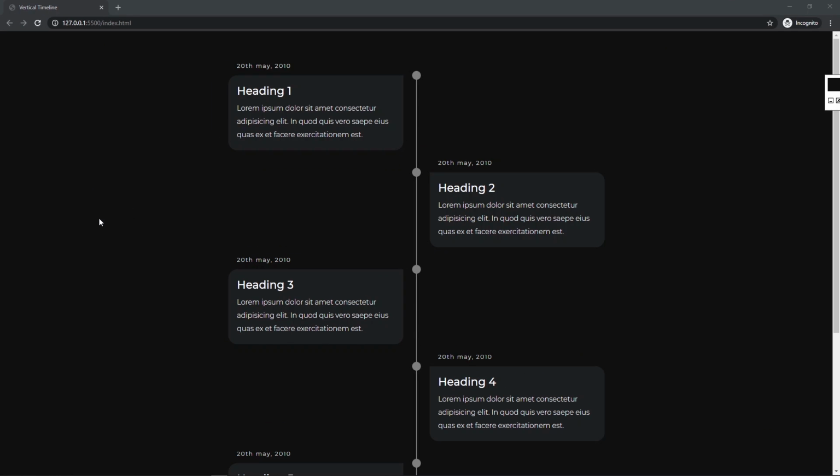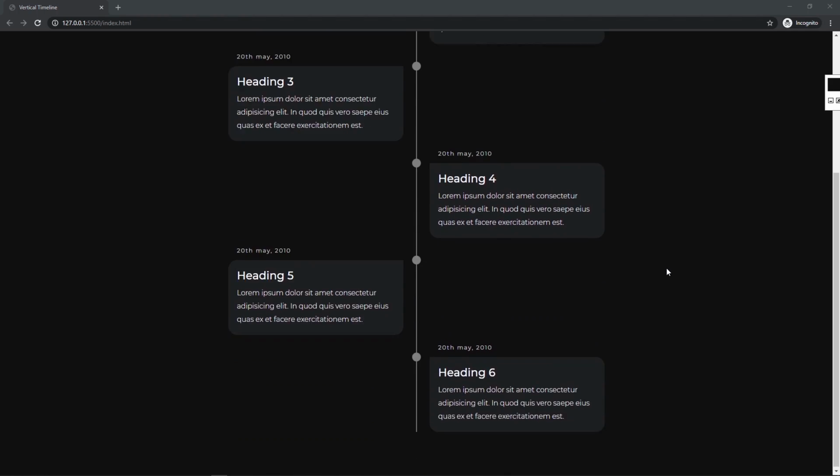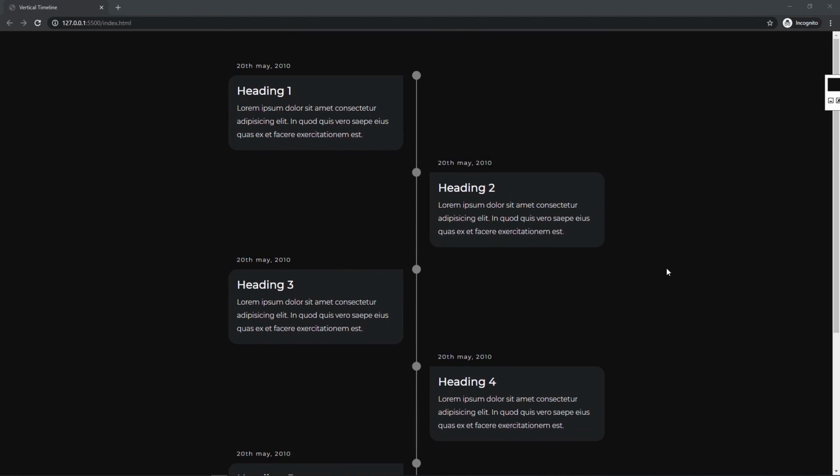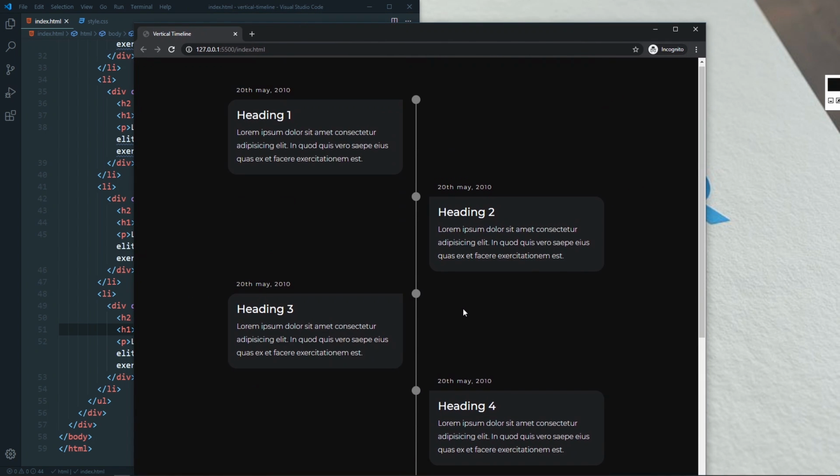So hello everybody, today we are going to create this timeline as you can see on the screen. This is a vertical timeline which has a nice little hover effect, and you can also see the layout looks good, and it's fully responsive.